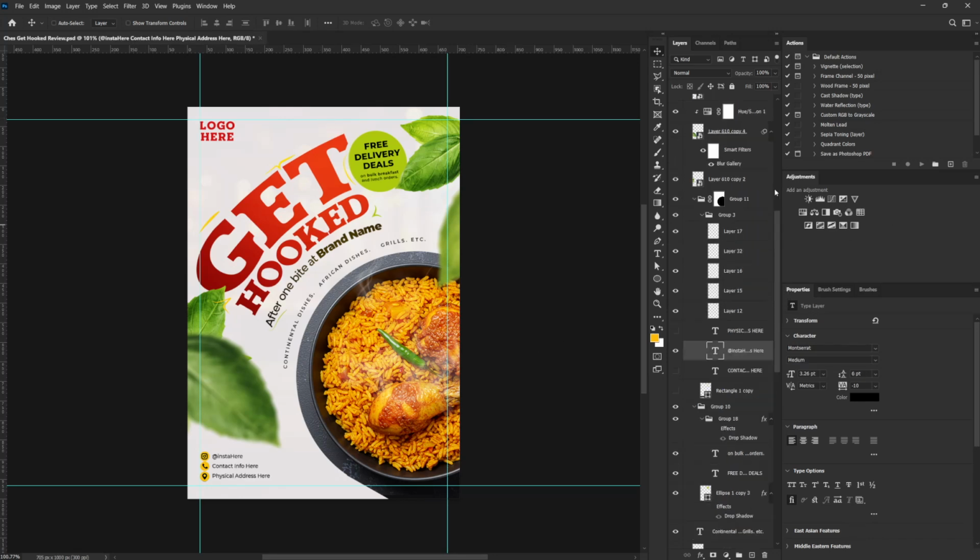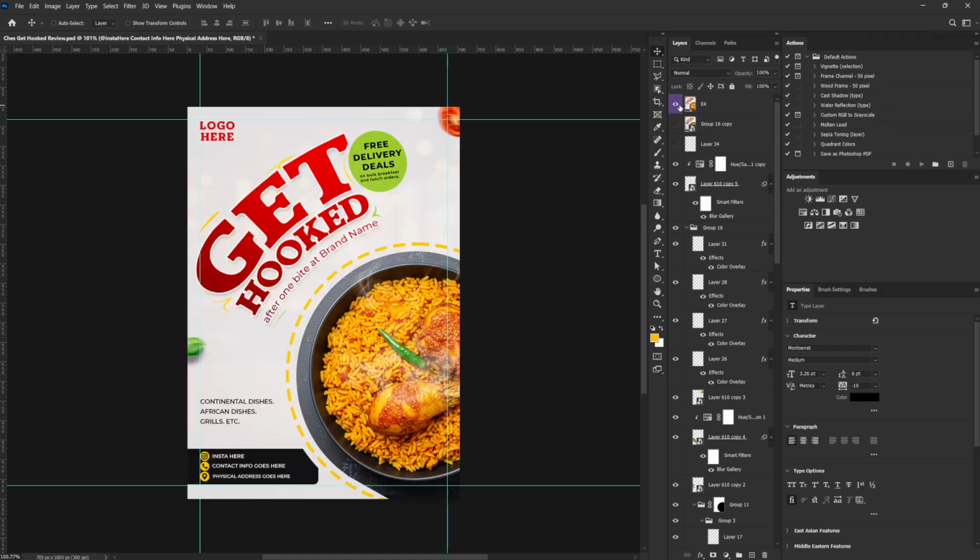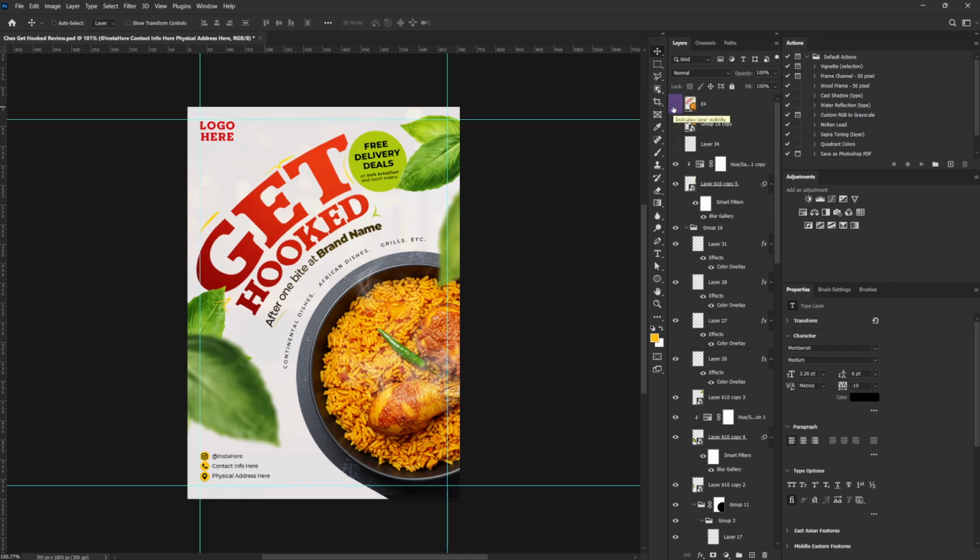So this is where I'm going to stop, and let's see the before and after. So this is the before, and this is the after. Okay. All right, now you can see the power of rhythm in graphic design, and I'm sure you learned so much from this tutorial.